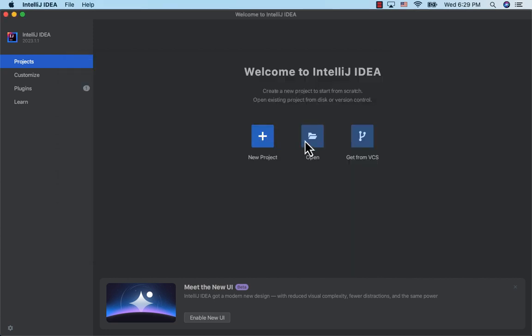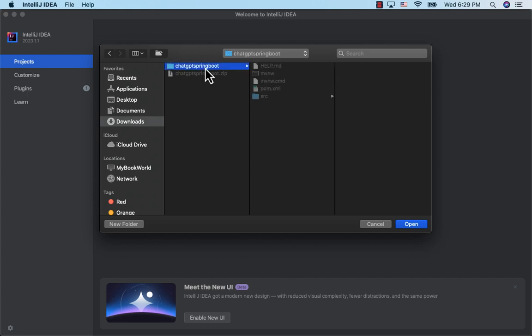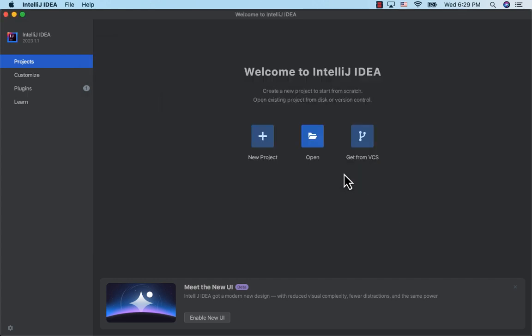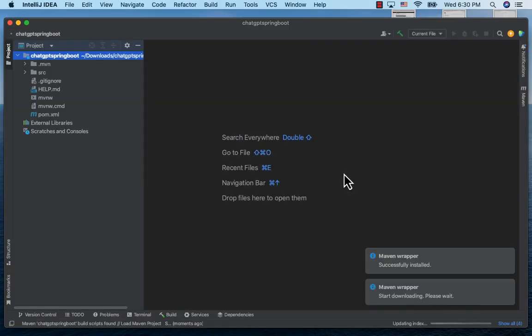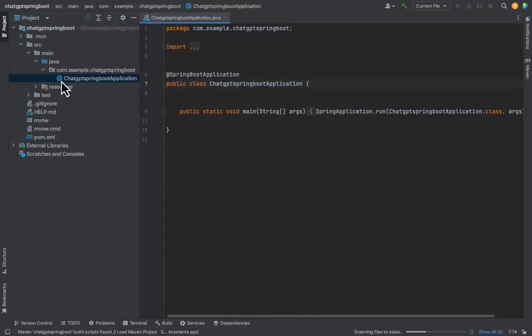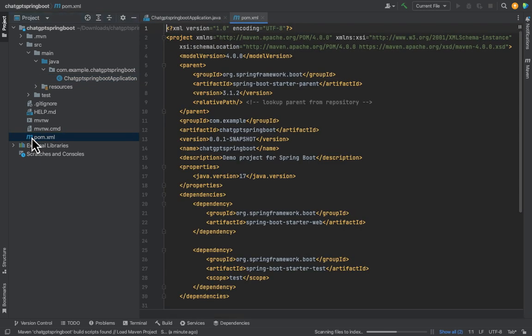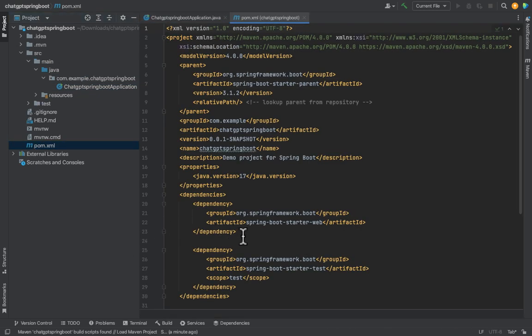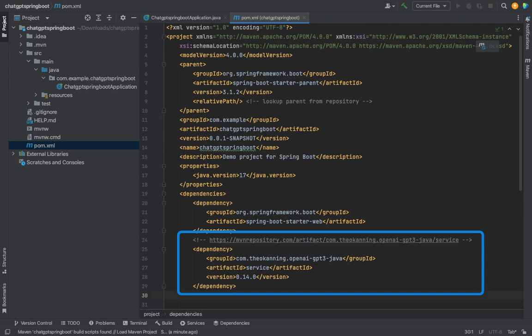Here I have IntelliJ open. Let's click Open, navigate to the folder where we extracted the zip file and click Open. Click Trust Project. Here is our project. Expand source and we see the main Java class which was generated for us. Let's go to the pom.xml file and paste the Maven dependency we saw earlier over here.